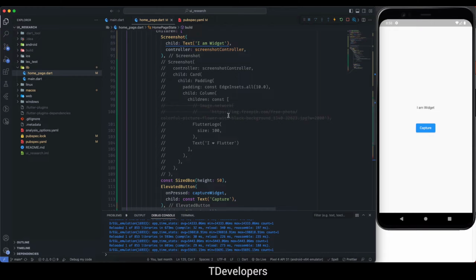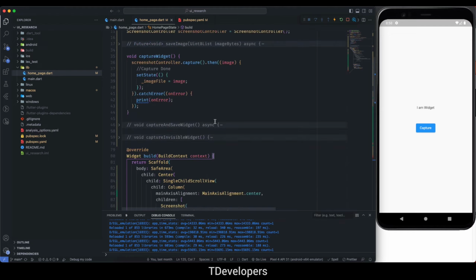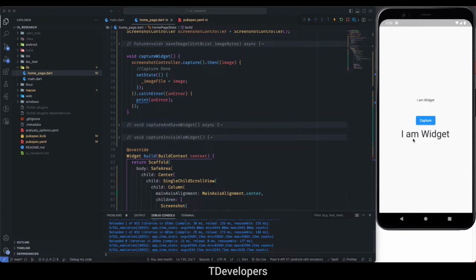So let's test the simplest widget. I'm going to click on capture widget, and you can see this image. It is a small text only, but because this is an image, it is taking the entire area. So this is just capturing.